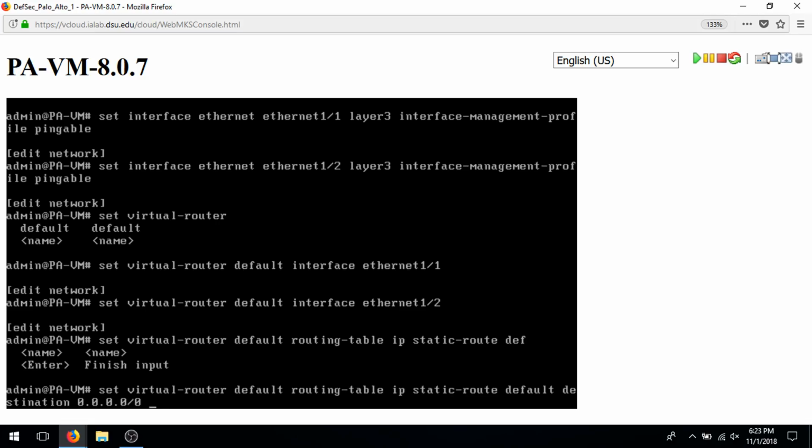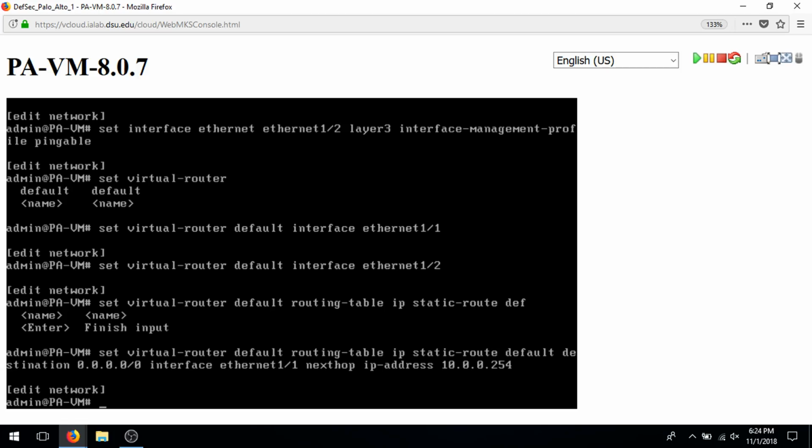And then we'll go interface Ethernet 1.1. That's our external interface. So we're saying any traffic you don't know what to do with, shoot it out through Ethernet 1.1 and send it to next hop IP address 10.0.0.254, which is our upstream pfSense. Once you're done with that, you should be able to commit.